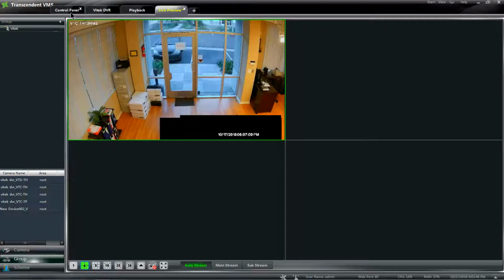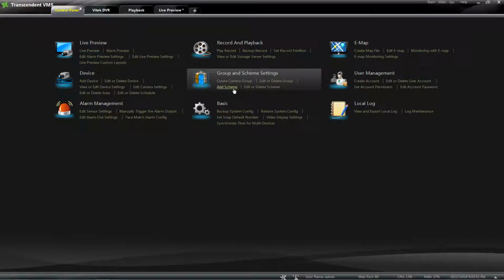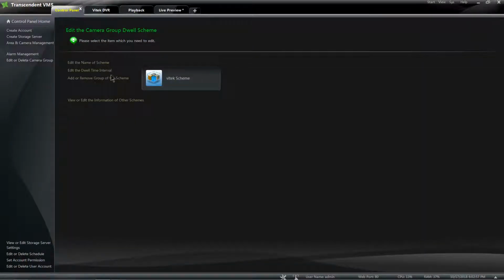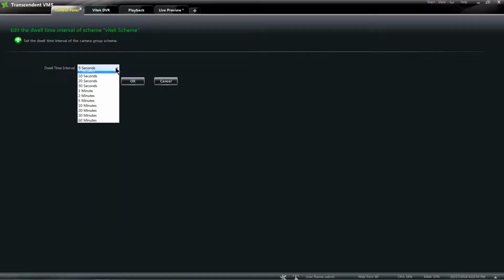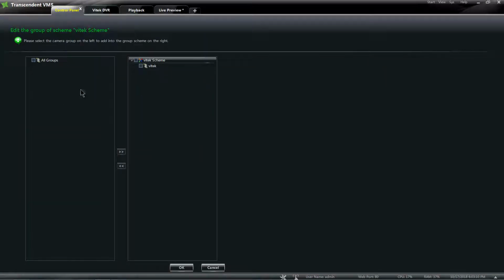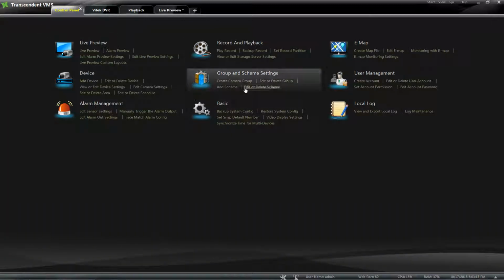And the same thing for scheme. You would click on control panel, go to edit or delete, highlight it, click on edit, and I could change the interval, which I would probably do so that your cameras don't look like they're fading in and out all the time. I could change the name if I wanted to, or I could remove a group and add a different group to it. But that is the difference between group and schemes in the Transcendent VMS for PC.